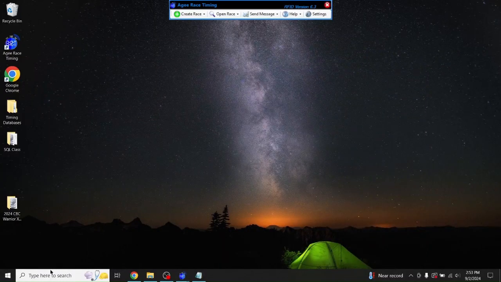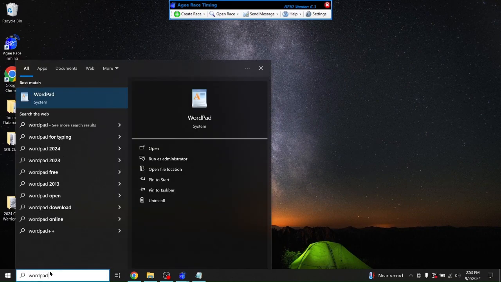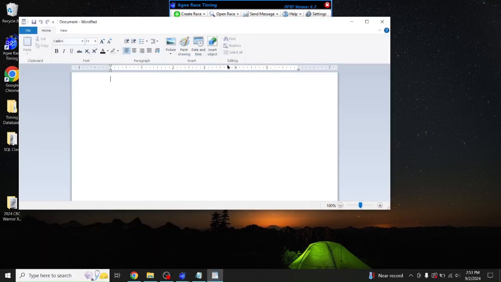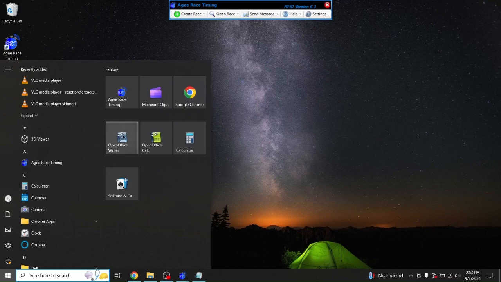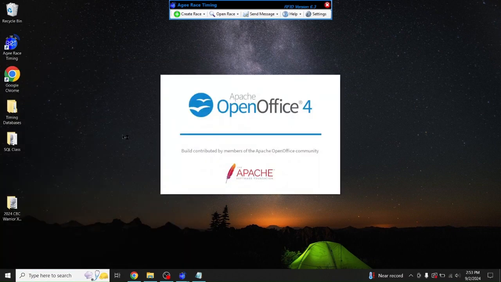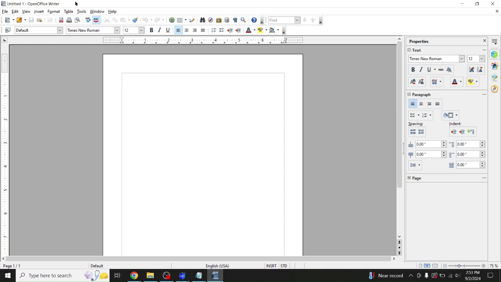So I'm going to open up, now you can use WordPad, that's built into Microsoft, is free and all that stuff. You can use OpenOffice, which is free also. That's what I use. I don't have Office on this computer, but of course if you've got Microsoft Office, you can use that. I'm going to use OpenOffice because I'm pretty familiar with it. Halfway familiar anyways.